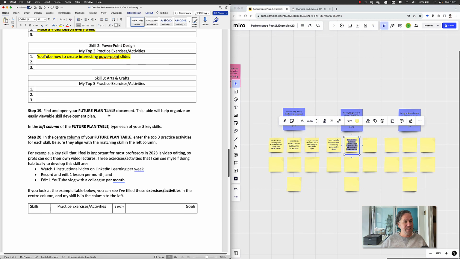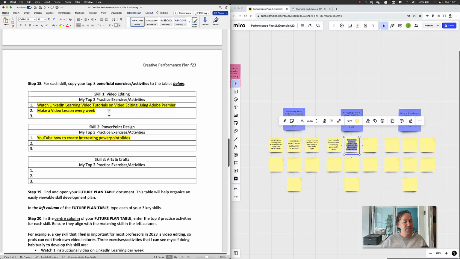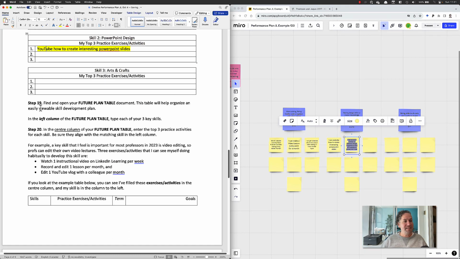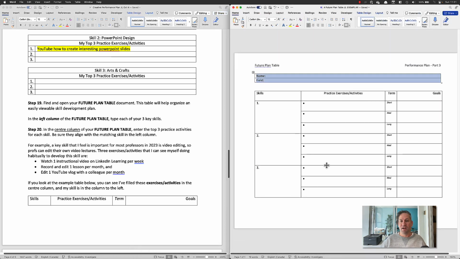Once you've completed this, right? It says here, step 18, find and open your future plan table document. Now, this is something that you might not have seen yet, but it is one of the documents that you need to download from Slate, right? I'll show you it in a minute. It says this table will help organize an easily viewable skill development plan. And I have it right here. So you can see I have it on the right. This is the future plan table.